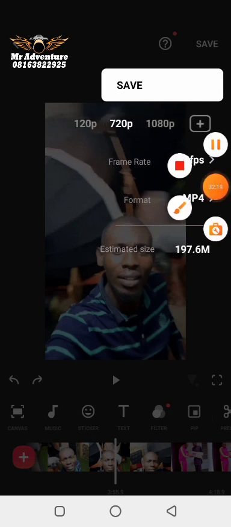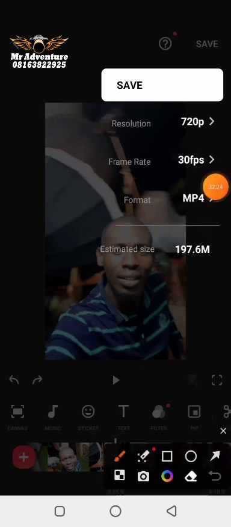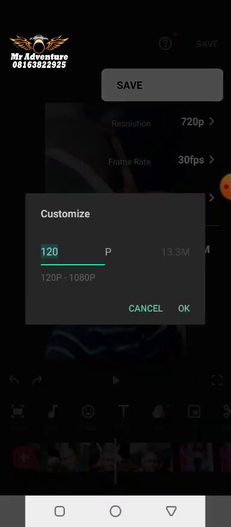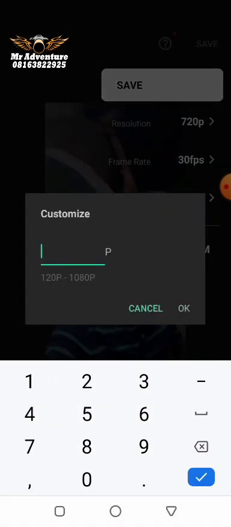What I want to use is 480, but it's not showing here. 480 is not showing here, so I'll fix it by myself. I'm clicking this plus sign here, then I'll manually input 480.